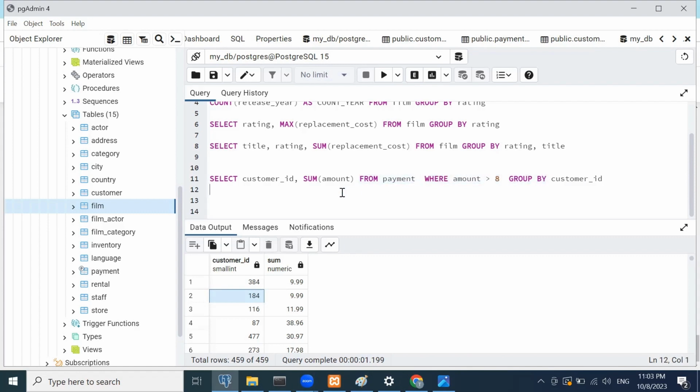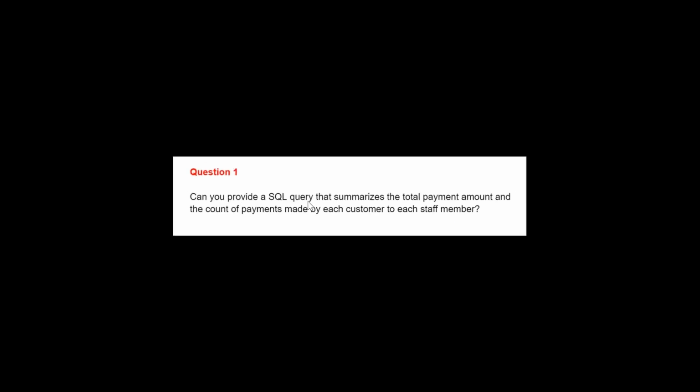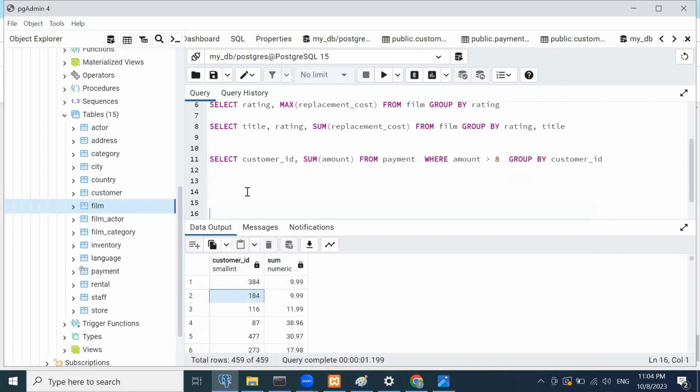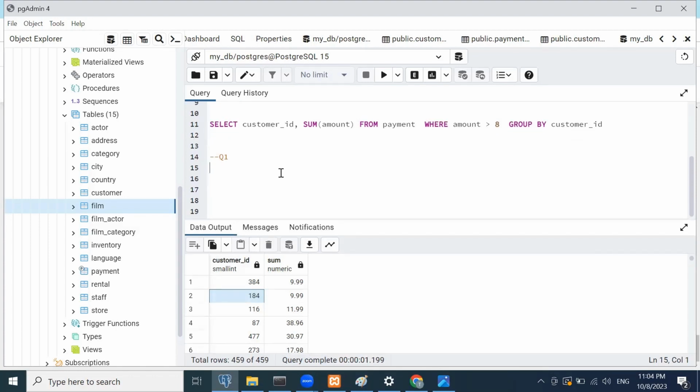Okay, and now let's try to solve a practical question so that this lesson will be understandable for you. Question number 1: can you provide a SQL query that summarizes the total payment amount and the count of payments made by each customer to each staff member? Okay, let's try to solve it. I need to provide a SQL query that summarizes the total payment amount and count of payments by each customer and staff member.